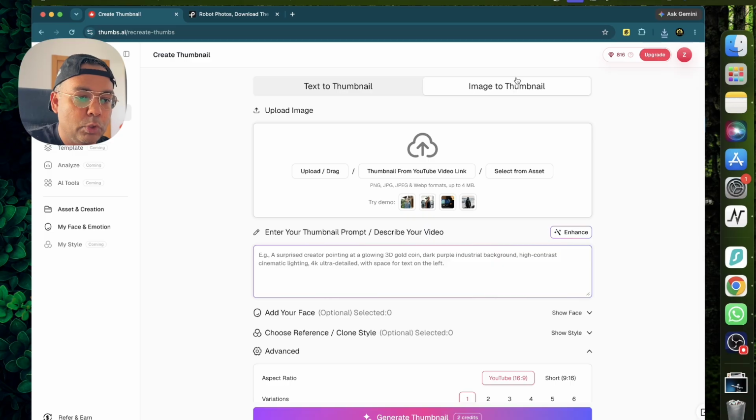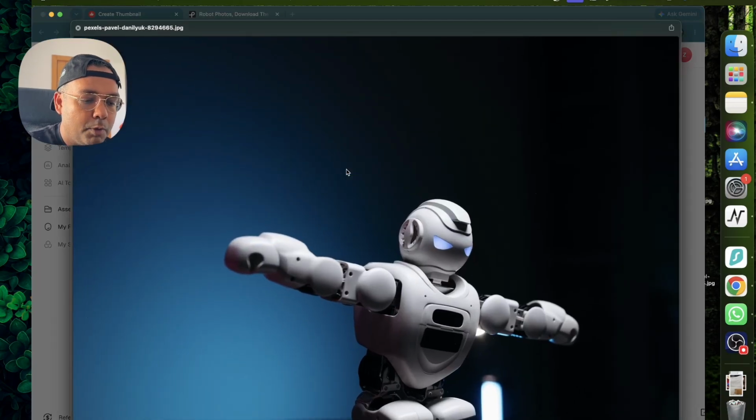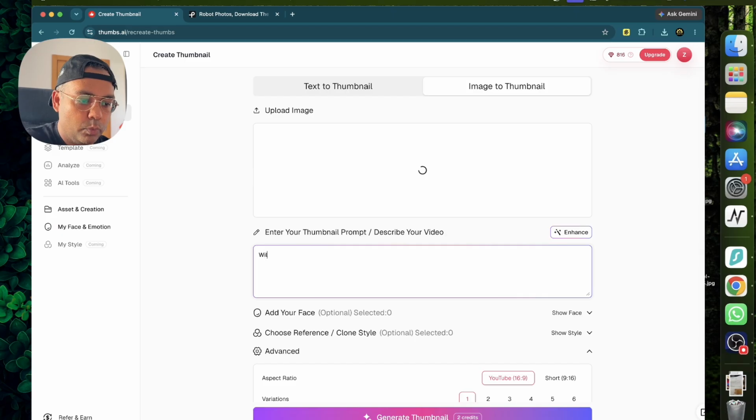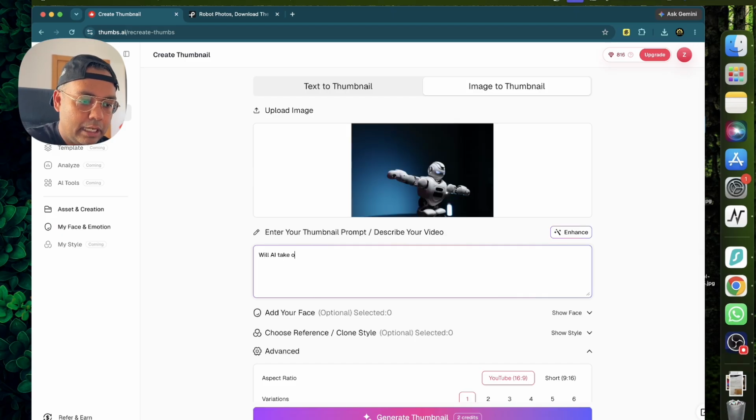Next, I'm going to show you how to generate a thumbnail from an image. So I have this image of a robot that I got from Pexels, so I'm going to use that. And for the prompt, I'm going to say, will AI take our jobs? And I'm going to enhance that again as well.